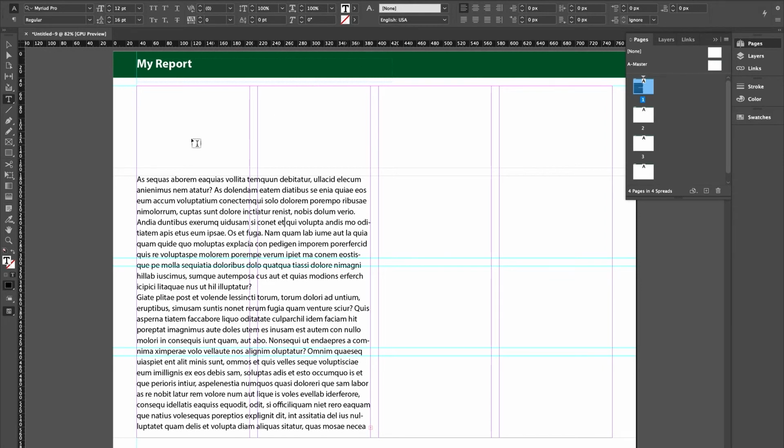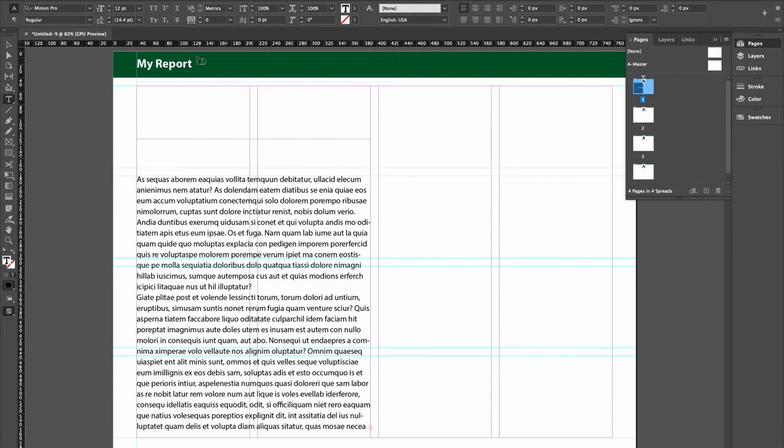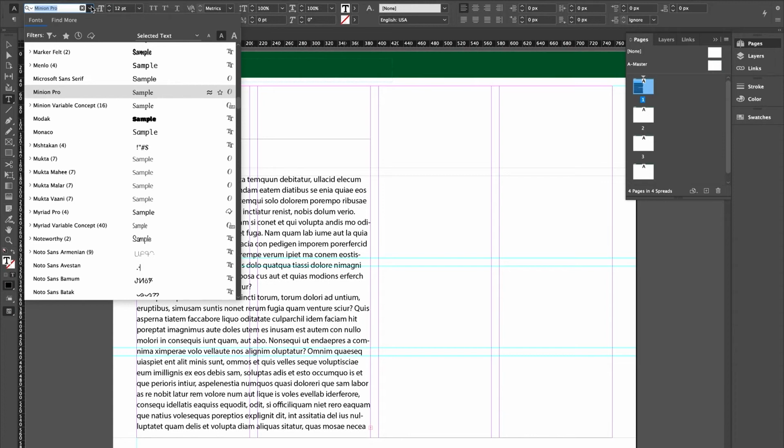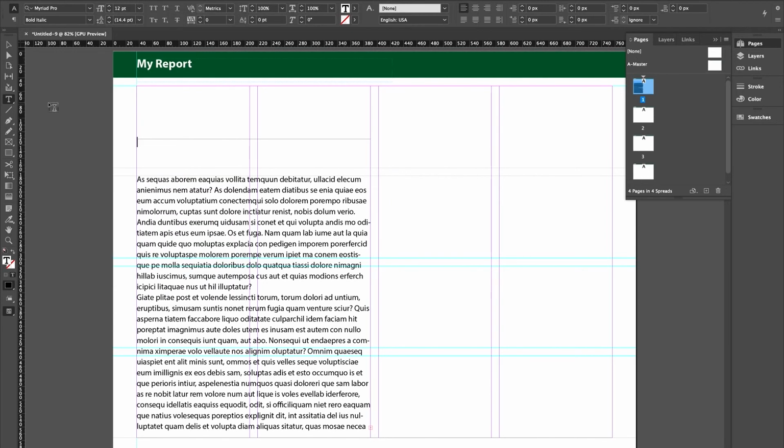The next component I'm going to add here is a heading. So I'm just going to click and drag up here and create a text frame. Change my face back to Myriad. One of the nice things about InDesign is that when you've used a typeface, it moves it to the top of the list here, so I can easily find it. Maybe I'll try Myriad Bold Italic. And I'll click in here and type, this is a heading.